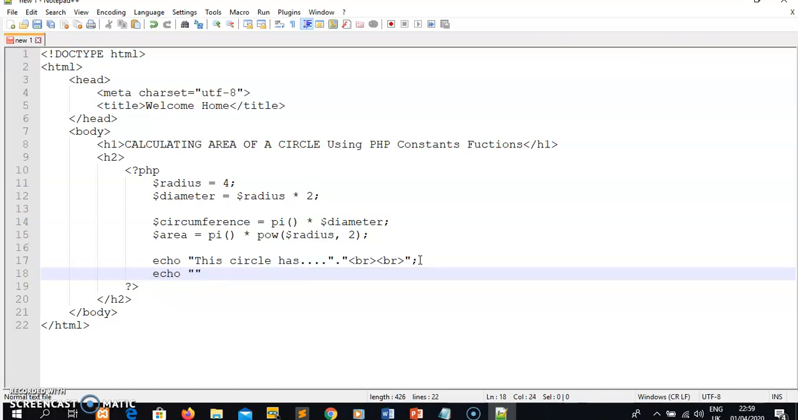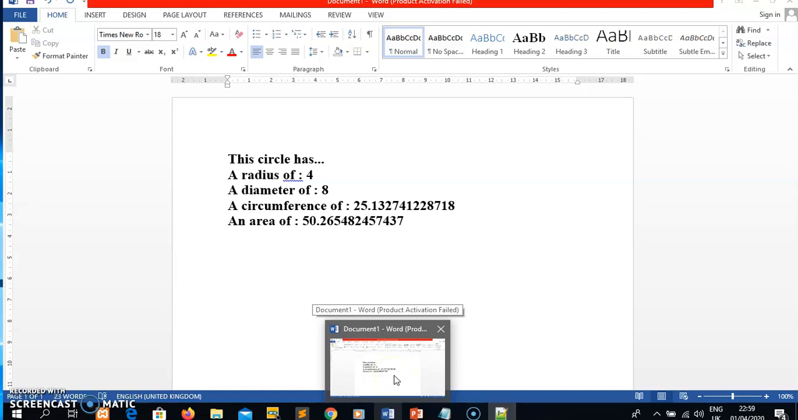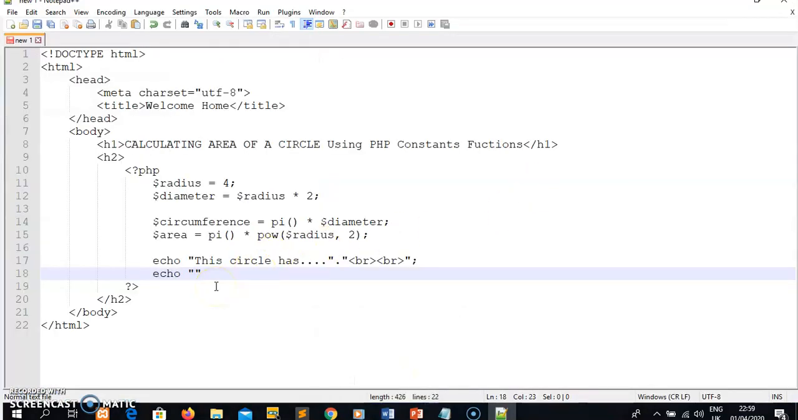If I say echo, then let me check here the format. The format is a radius of, so I simply say a radius of, and then I concatenate with my variable radius, which I'm already having here, because I want to display this radius. So I simply display that radius as the variable radius.